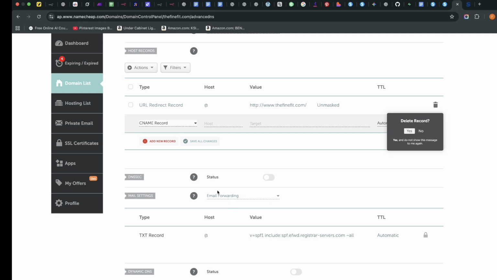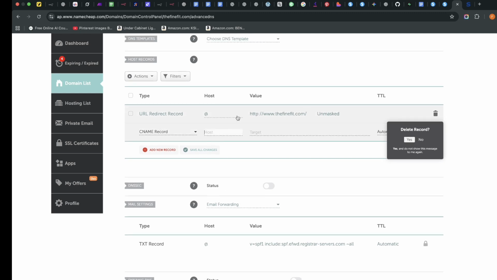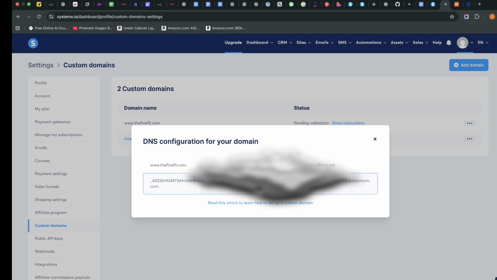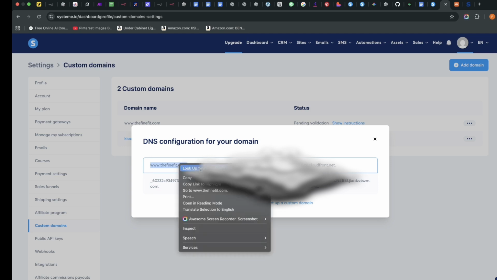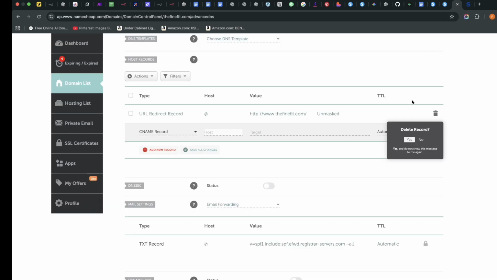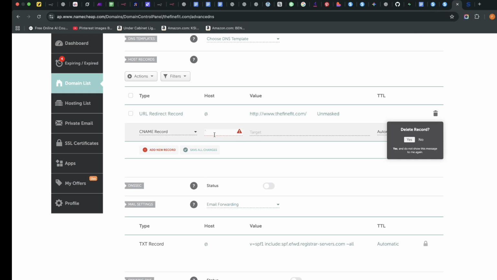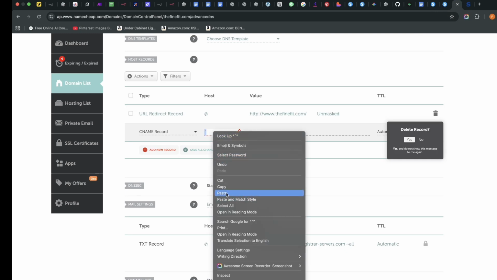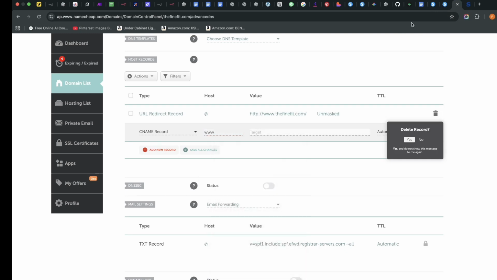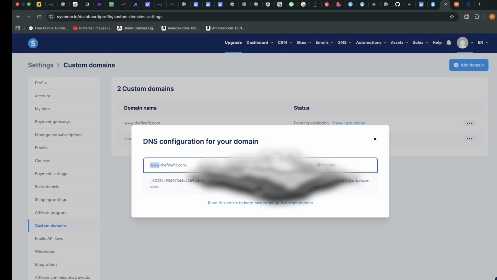So I want to add a CNAME record, and the host, if you come back to your system.io, is called CNAME. And then I want to copy this first value here, which is my domain name. I'm going to copy that, come back here. So I'm going to copy this, which is www. I'll copy that. You will have the same thing. And then I'll paste it here. And then the value is what we'll have here.